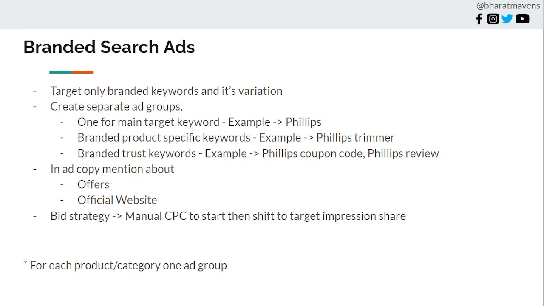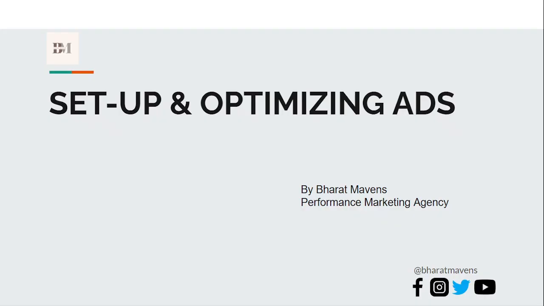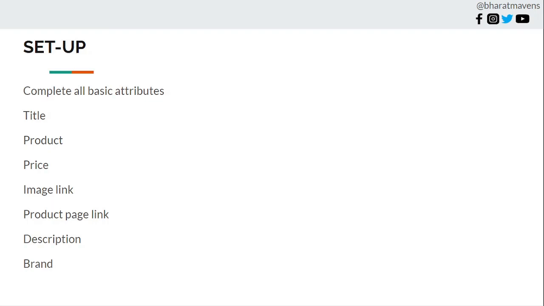Then in bid, you can start with manual CPC for this, or you can shift to target impression share, because you want to maximize impression share so that none of your competitors are bidding on your brand terms. But this is for a later scale, not initially. Now, setup and optimizing the ads is the most important part of the video. Let's get into what exactly you should be doing here.